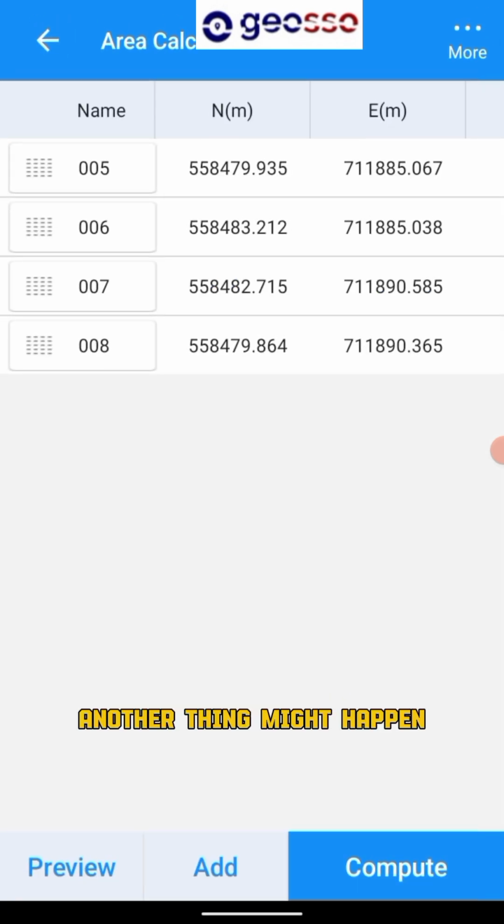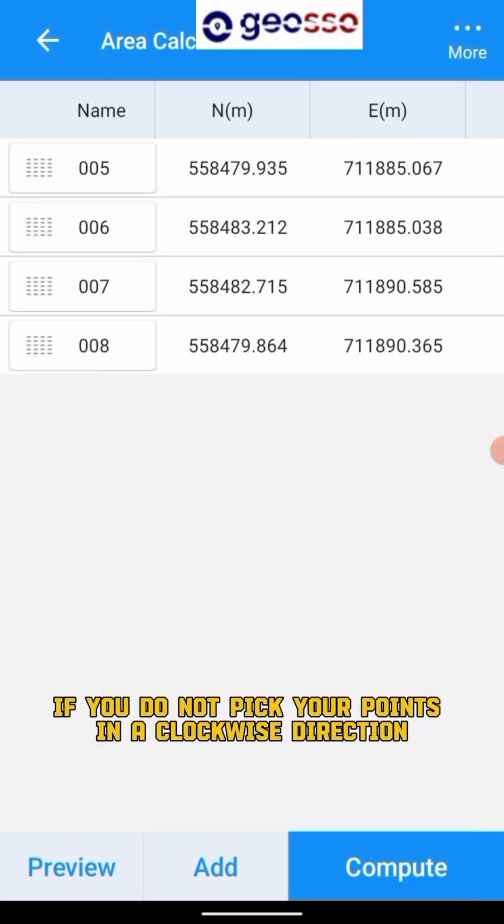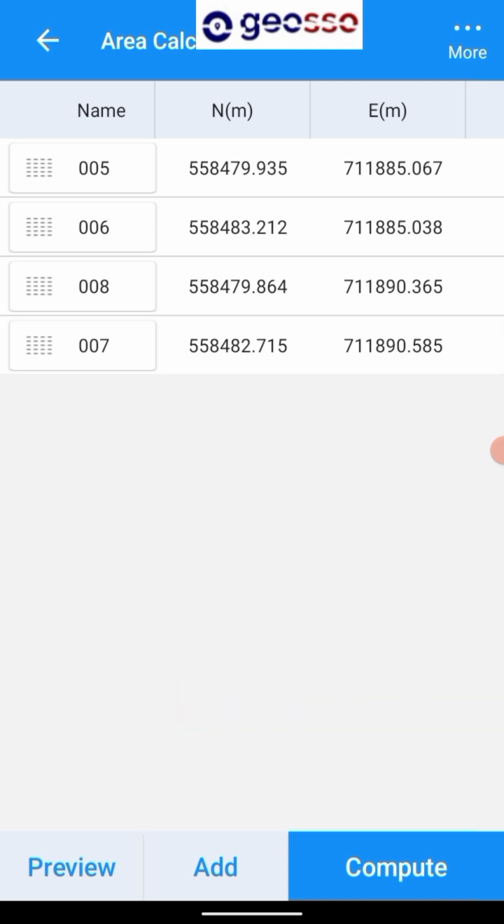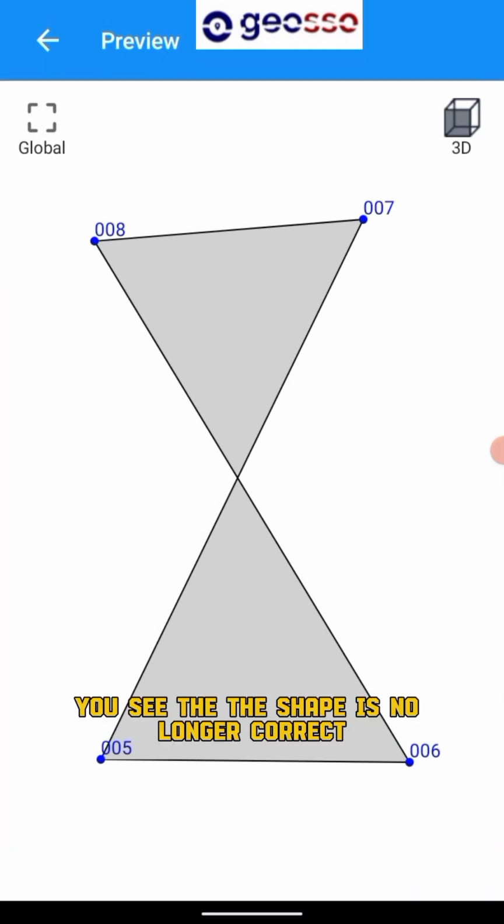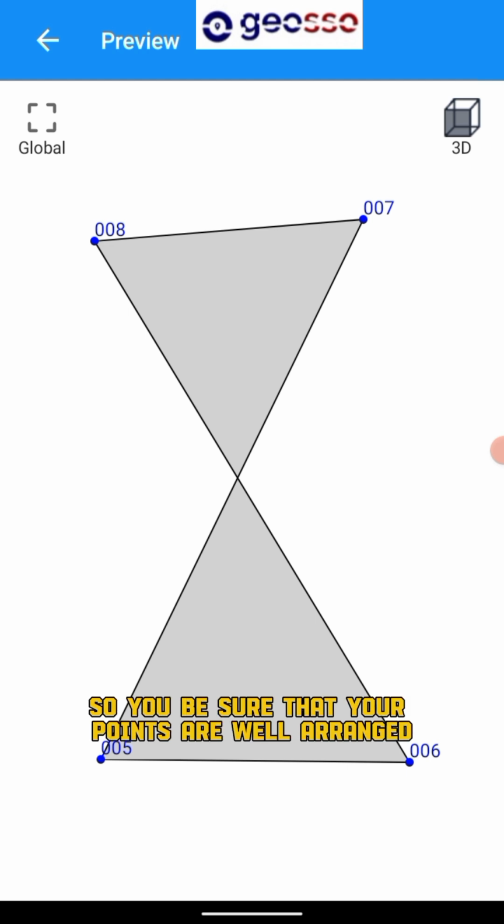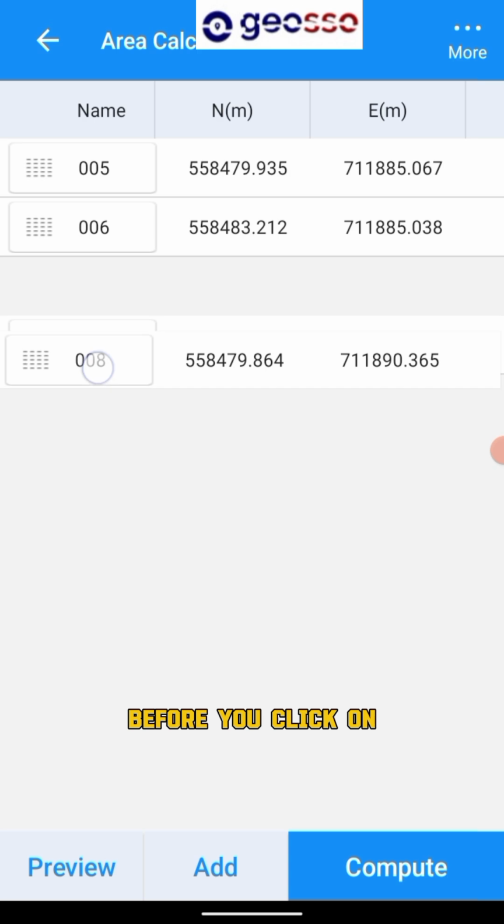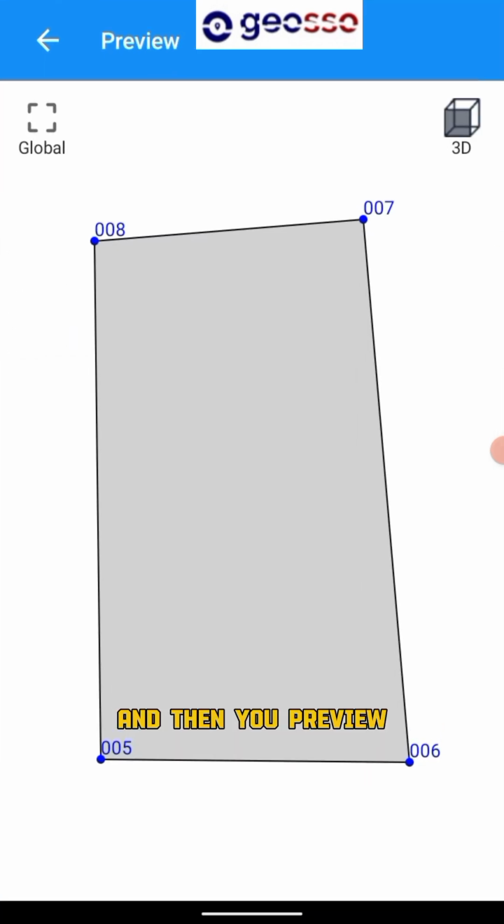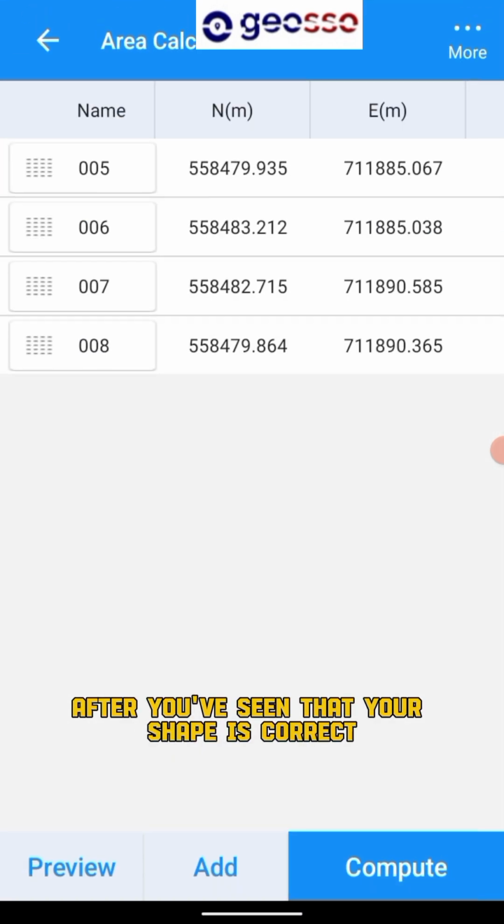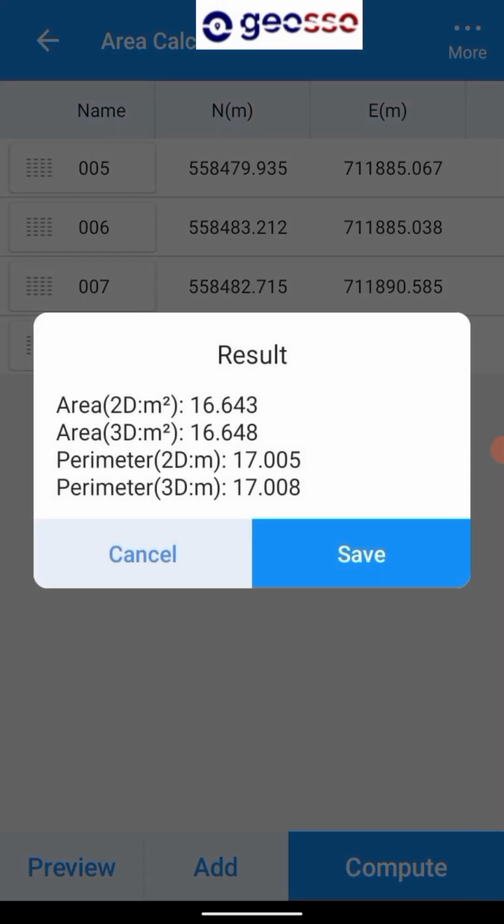Another thing might happen if you do not pick your points in a clockwise direction. You can have something like this. You see, the shape is no longer correct. It's giving us 2 triangles, so be sure that your points are well arranged before you preview. After you've seen that your shape is correct, you can now click on compute, and then you get your area.